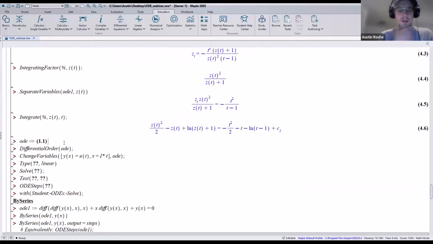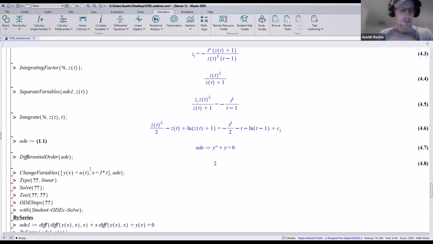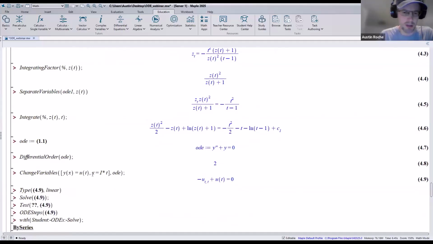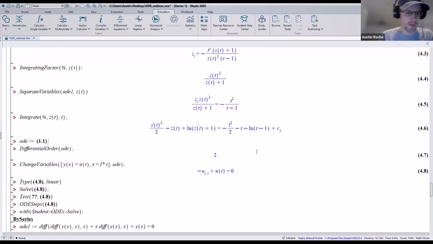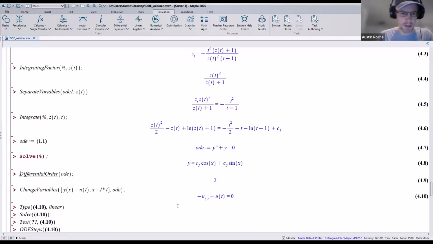And if we go back to the original equation that I started with, this is a simple harmonic oscillator. Again, showing some simple commands, take the differential order. These are useful for students. Change variables, so you can change the independent variable, multiply it by the imaginary constant, and it changes. So instead of having trig solutions like you would have for this one, so you get trig solutions. Now for this one, you're going to get exponential solutions.